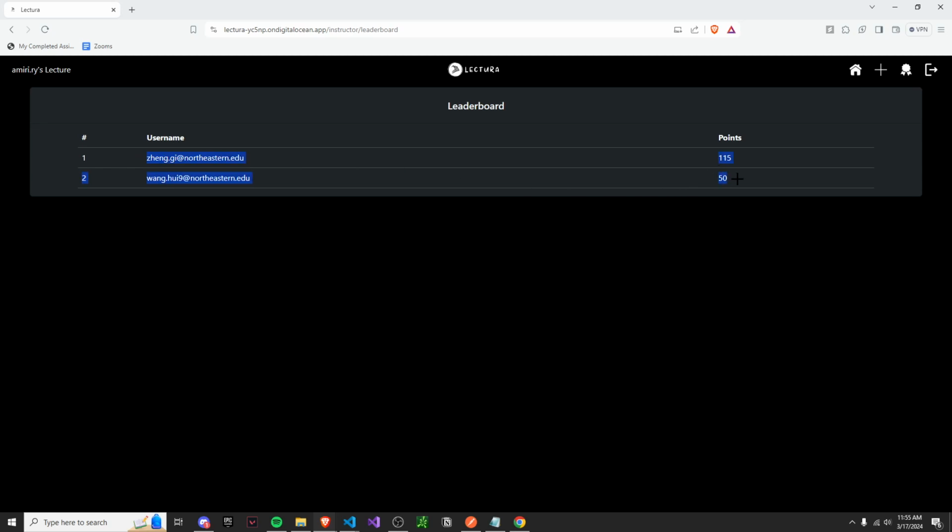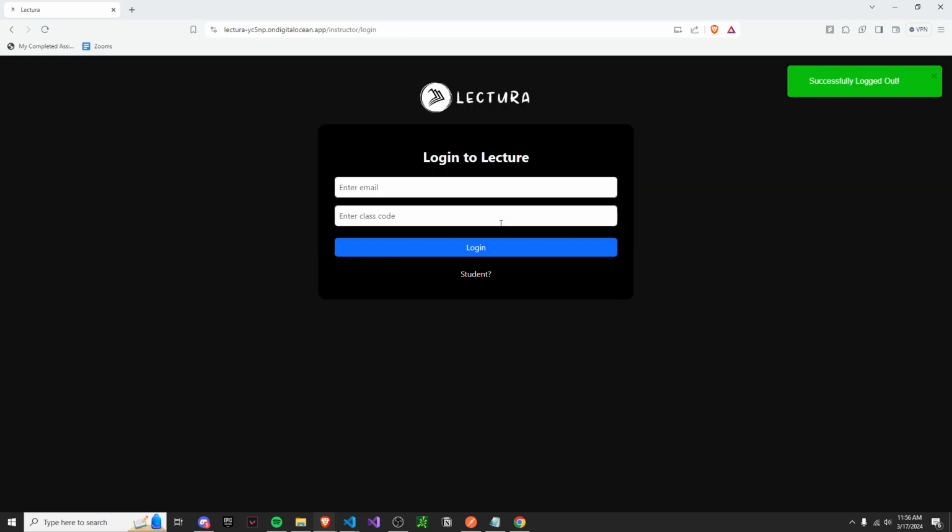Teachers can use this to allocate maybe extra credit points or participation points to students. I think this would be a great improvement to the classroom experience, and it would improve student engagement. Also it's 50 points per correct question for now, and teachers can choose how they want to distribute that later. And you can also just go back home and log out here.